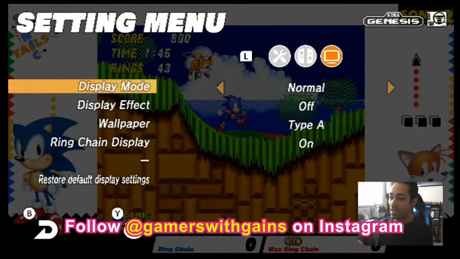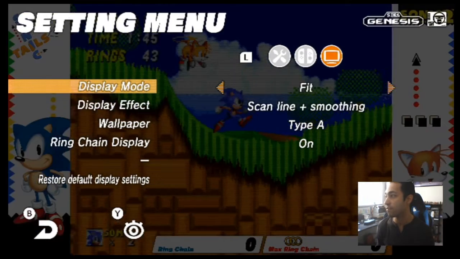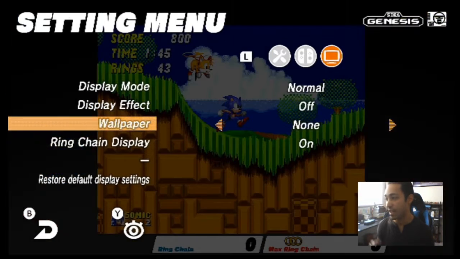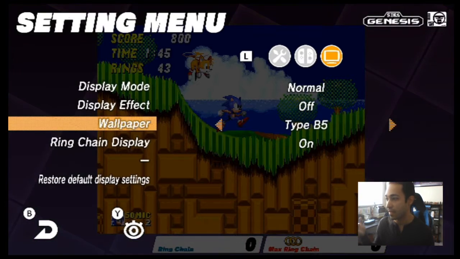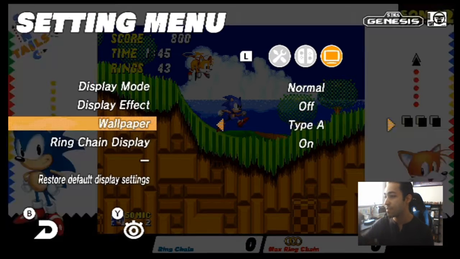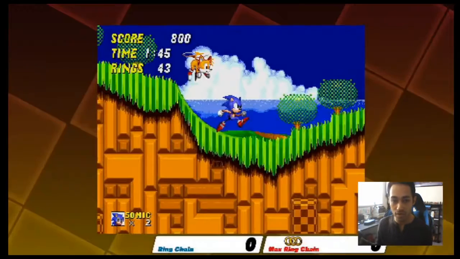But as always, with all the SEGA Ages re-releases, we get a bunch of different display modes. Just standard stuff, with the scan lining or the smoothing out. We do get some wallpapers. Like I've always said before, I'm not a big fan of the wallpapers that they include with the SEGA Ages versions of these games. I think that they should be more like this, where it has different artwork from the games that you're playing. That would actually be really cool, rather than these generic ones that we have.